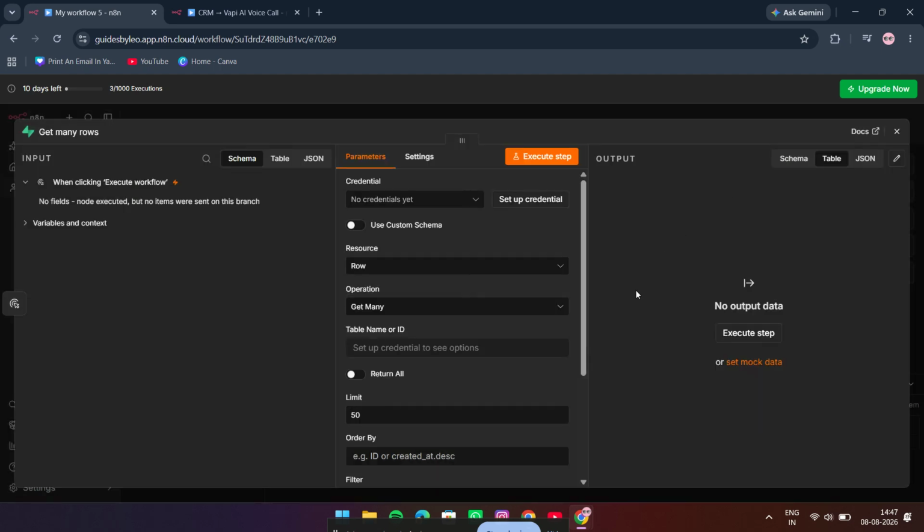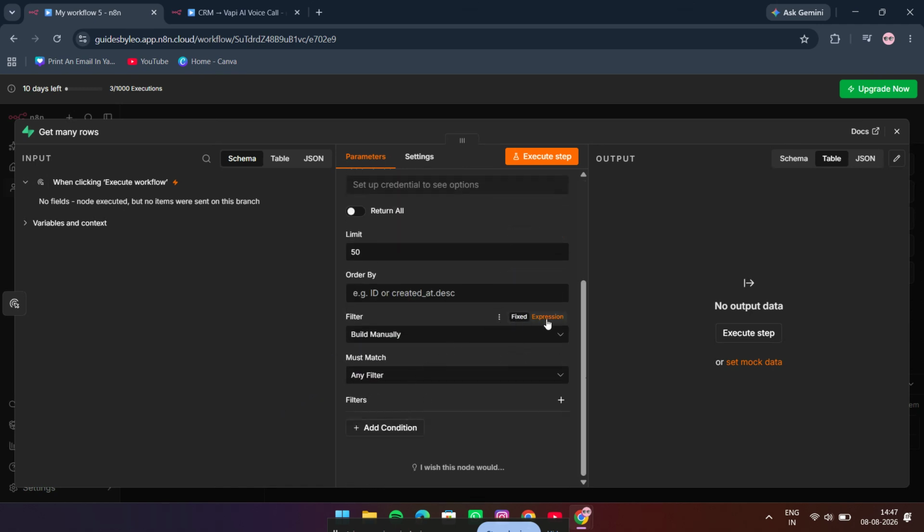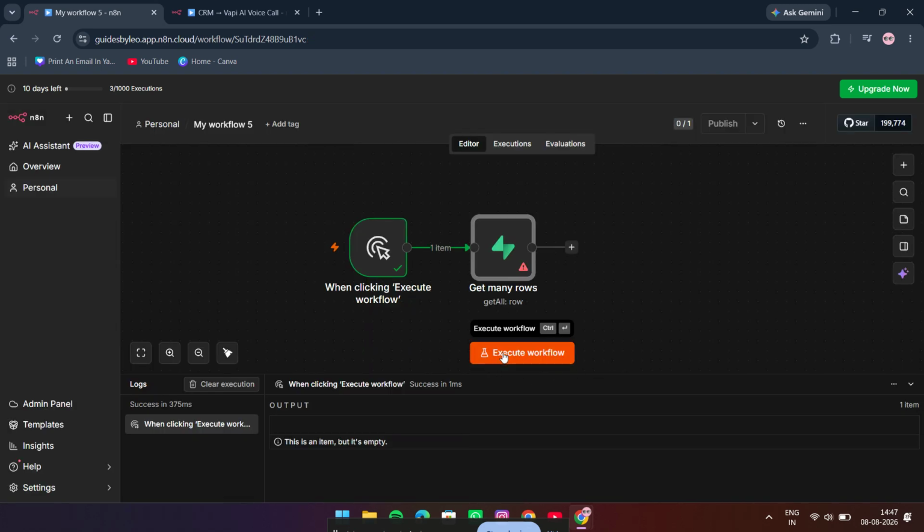After selecting the credential, configure what to get. This is where you tell N8n exactly which data you want to pull from Supabase. Set the table name, adjust any filters if needed, and define the fields or conditions for the rows you want returned. If you want all matching rows, keep the query broad. If you only want specific records, apply the right filters so the output is clean and relevant. Once everything is configured, you can test the node to make sure it returns the rows you expect.